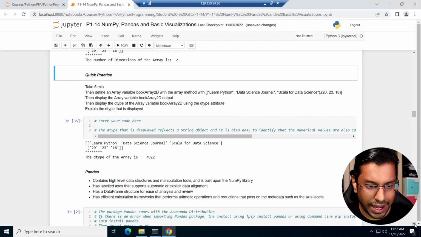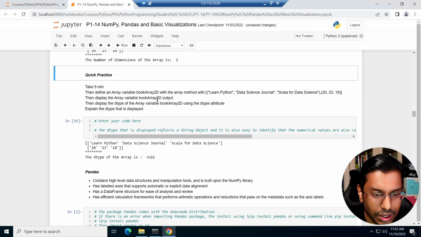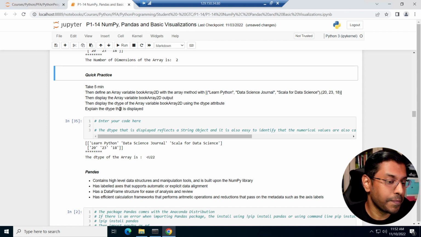Quick practice. You're supposed to define an array variable book array 2d with this, and display the array variable book array 2d and display the dtype of this variable. Explain the dtype to display. Go do some research. I'll see you shortly.